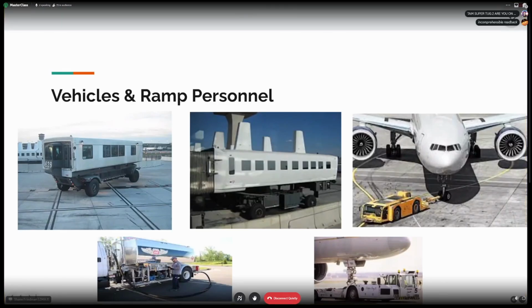Kilo Golf, Shuttle Alpha requesting Hotel Bravo. Delta Tag 1, follow American Airlines on Bravo. Follow American Airlines on Bravo, Delta Tag 1.